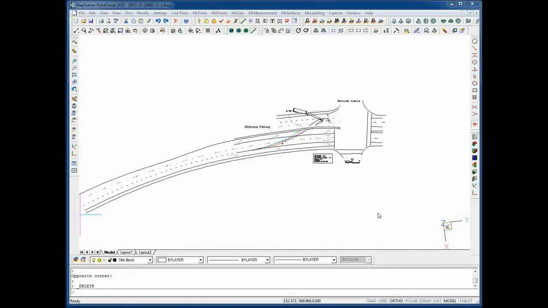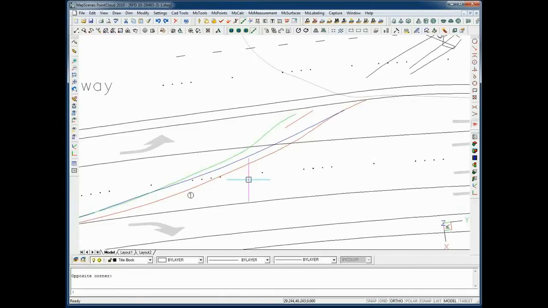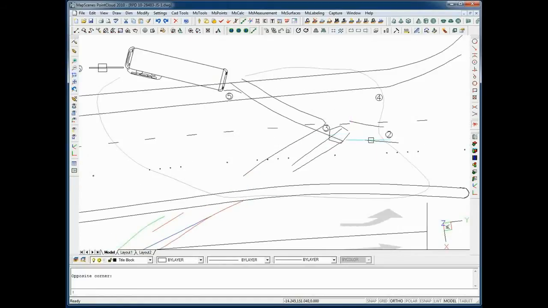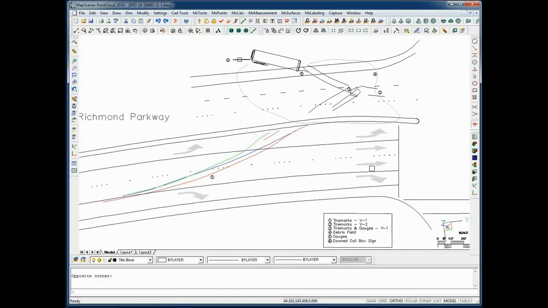The drawing needs to contain sufficient information to document the physical evidence and allow the investigator to determine what happened. Our tire marks here are mapped in a different color. That would allow the investigator to place the vehicle on those tire marks at a certain position along the scene.